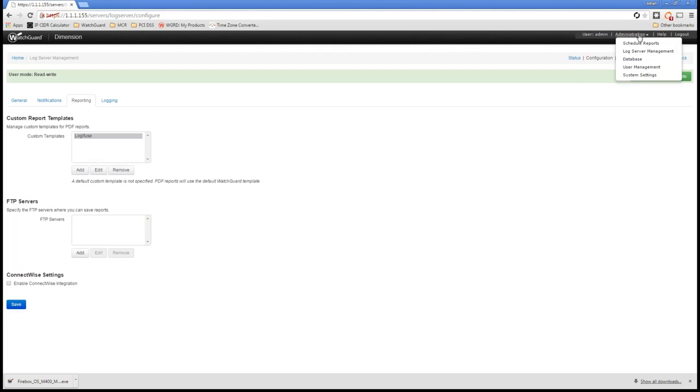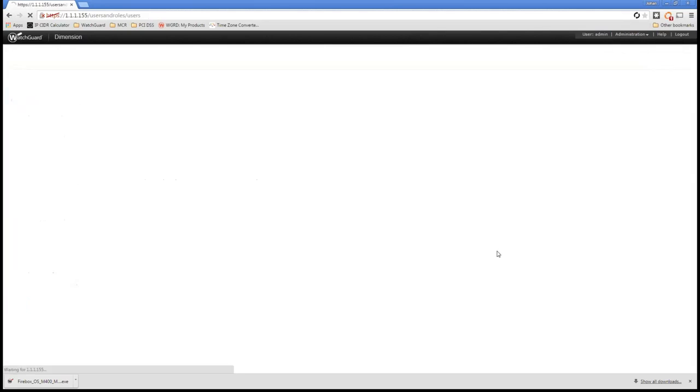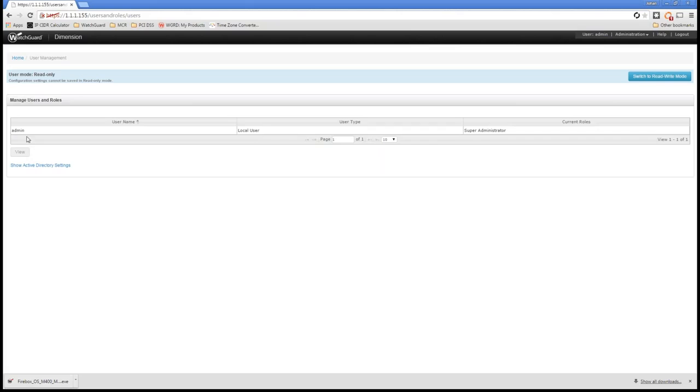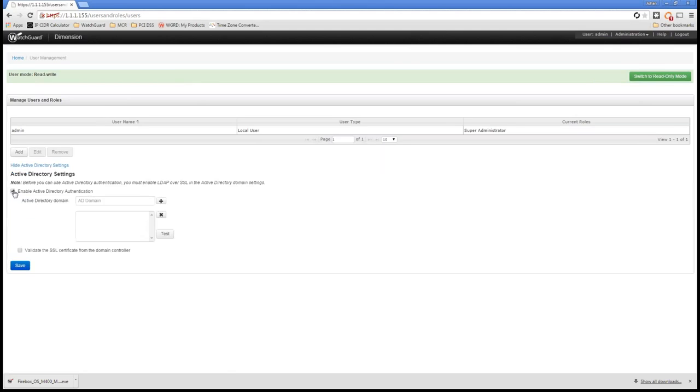Now the next step I want to talk about is setting up the Active Directory integration. So again, we're just talking about the login into Dimension that I will configure and show you how that works. So we just go under Administration, User Management. Right here, no surprise, we see Admin as a local user, Super Administrator. The first step I want to do is just go ahead and click on Switch to Read-Write mode. By doing that, it allows me to get into Active Directory.